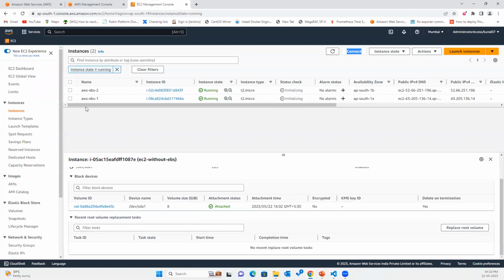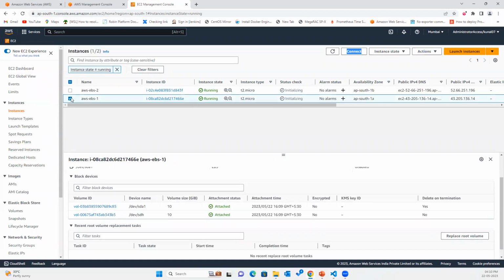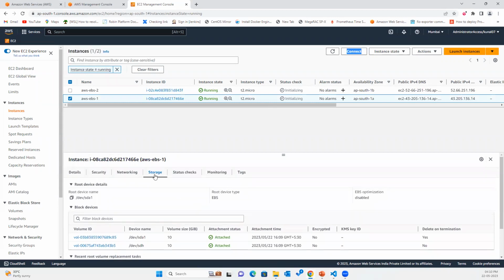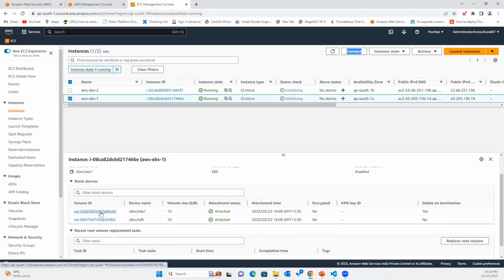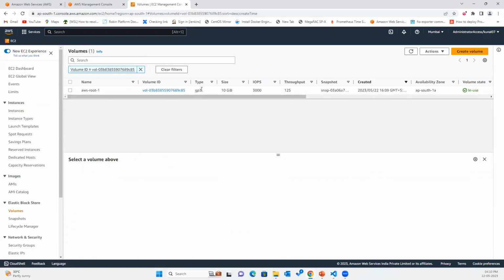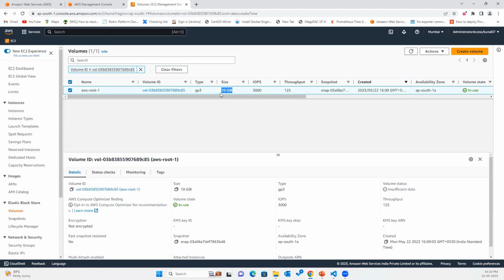Then here, select one EC2 instance, then go to the storage section at the bottom. Then you can see we have the root block device. The first one is the root block device. You can see AWS root, and you can see the type here, GP3, and size 10 GB. By default, when you create an EC2 instance without an EBS volume, it will create a default root block device of size 8 GB and type GP2. So if you want to customize, you can use this Terraform script to update GP2 to GP3 and the size according to the requirement.